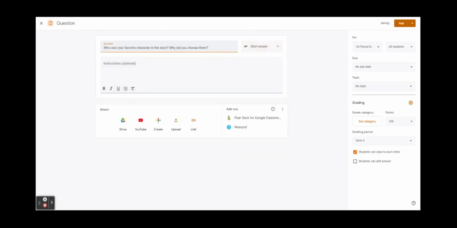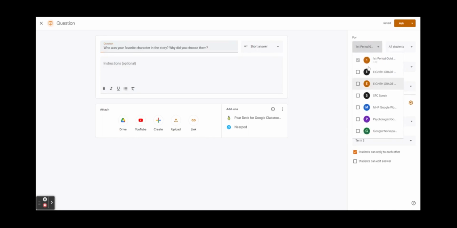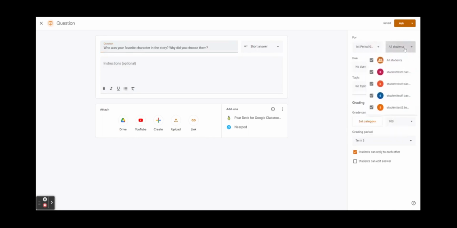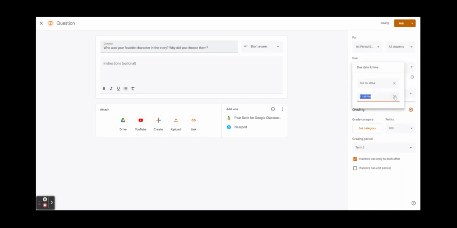I want to ask my students who is their favorite character in the story and why did they choose them? Because there are many different answers and options, I'm going to choose short answer instead of multiple choice. Just as with assignment, you can post this in many different classes, or you can select all students or just a few students. Due date, again, the time is optional, the date is necessary.